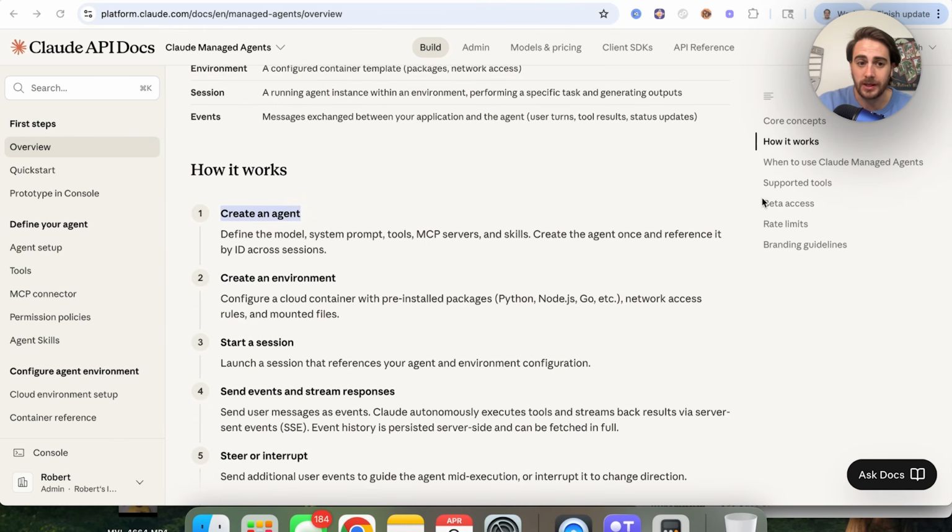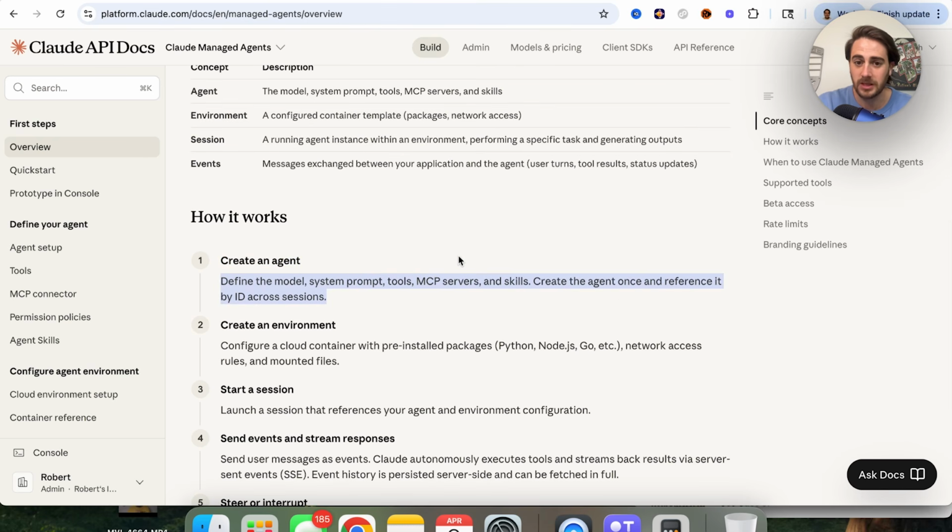First and foremost, you create an agent. You're going to define what model you want used, what system prompt, what tools, what MCP servers, and what skills. You create the agent once, then you reference it by ID across all of your different sessions. In addition to that, you then create an environment where you configure a cloud container with pre-installed packages like Python, Node, etc., network access rules, and mounted files.